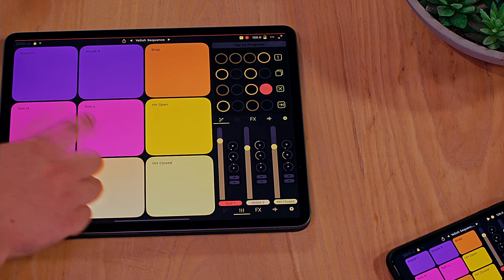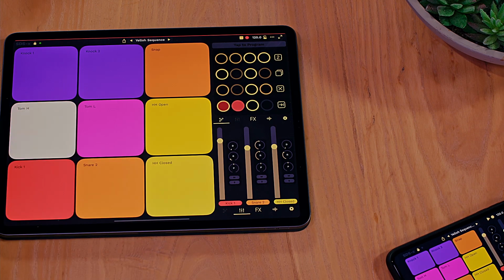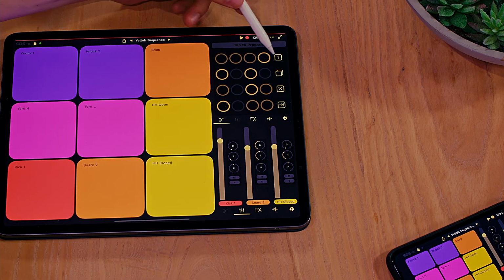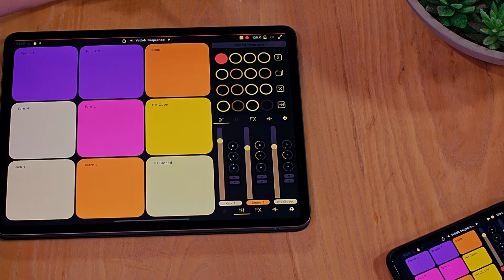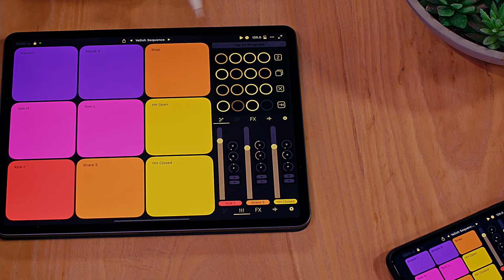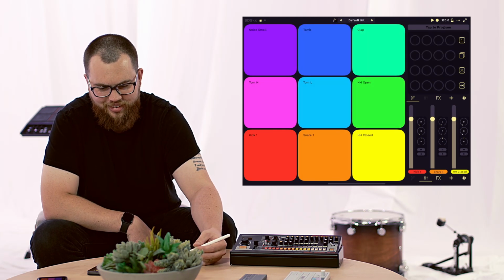So if I hit this tom, it'll record into pattern 2 there that you can see here and play it. There's my tom that I just played. So let's stop that, un-record enable, and go back to our default kit.